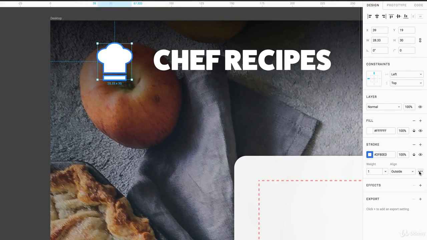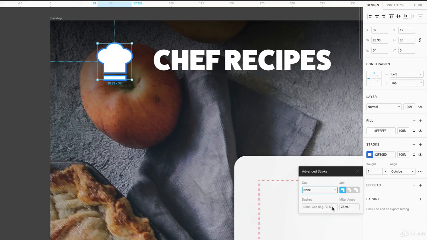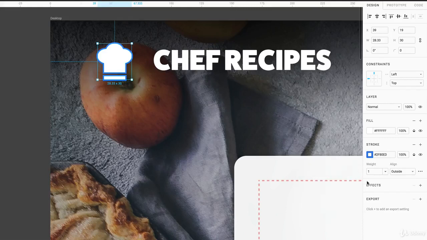You can change the weight. You have some nice dash settings if you want that stroke to be dashed, if you want the dashes to be capped, things like that.